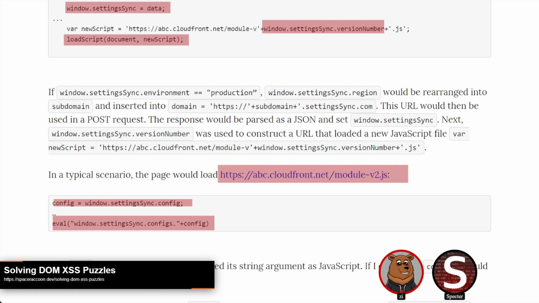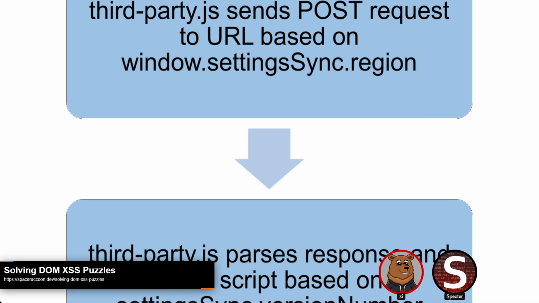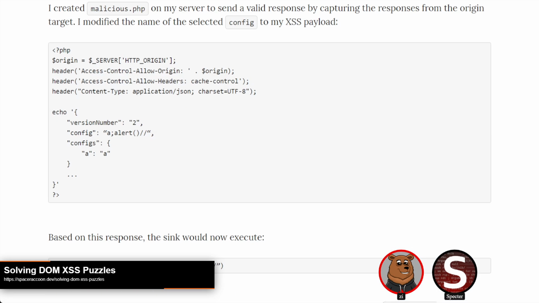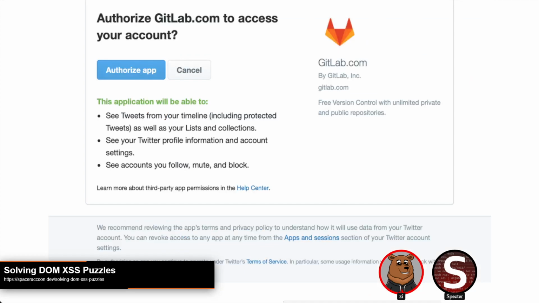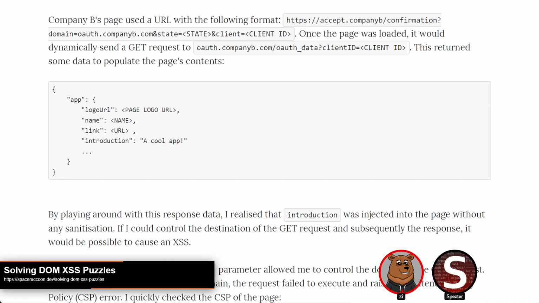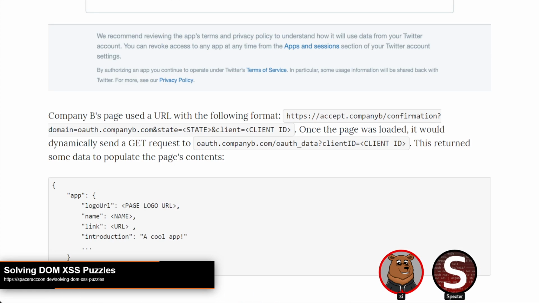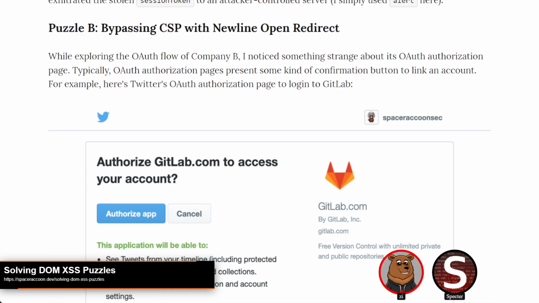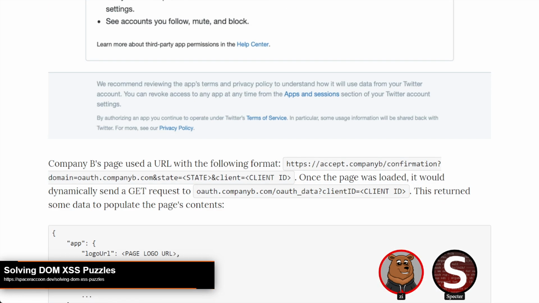The second issue here is just bypassing the CSP or content security policy with a newline open redirect. A little bit interesting on this one too. They had a kind of OAuth type of flow going on where this company B page this time will have the request come in, confirmation, has a domain, has the state, has the client ID, some of the usual things you would see with an OAuth request going to that authorization page.